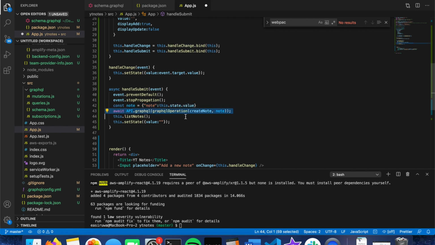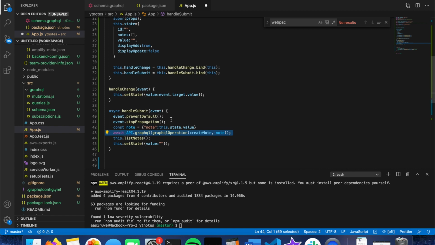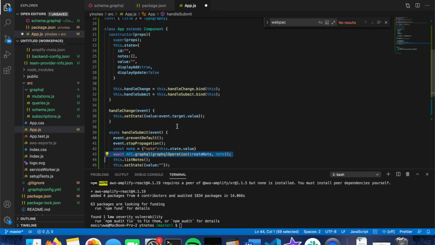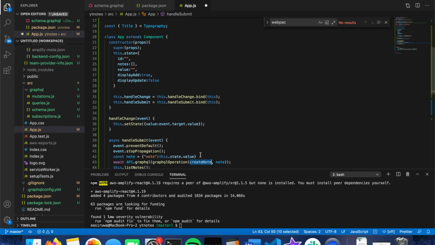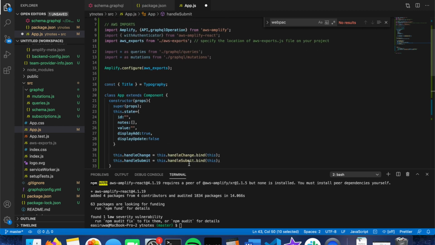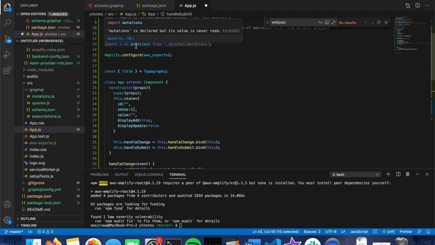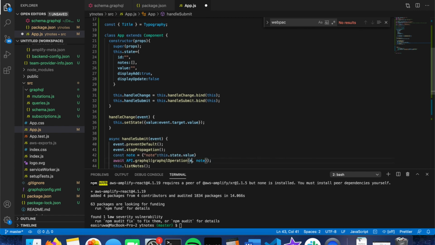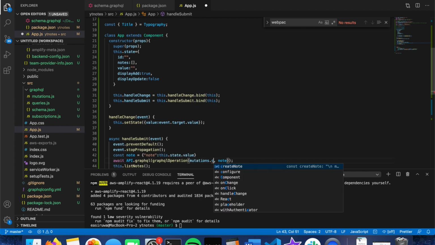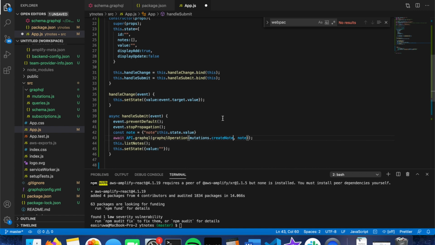And then here is where we're actually calling the API to create our new node. In order to do this, we're not going to use this create node function, but we're going to use our mutations that we imported earlier. So we'll do mutations.create node. And then our input will be our note.